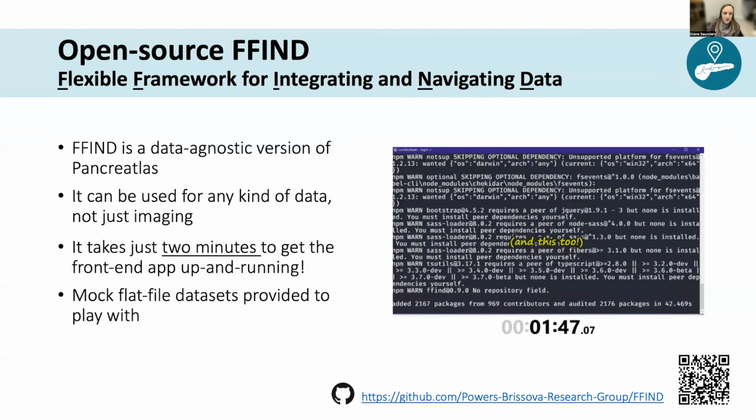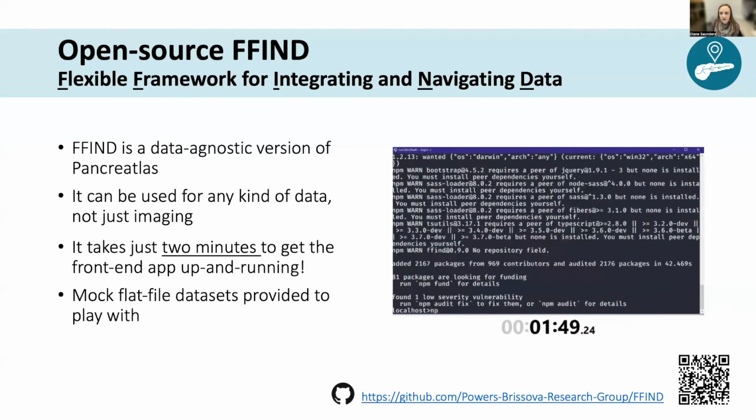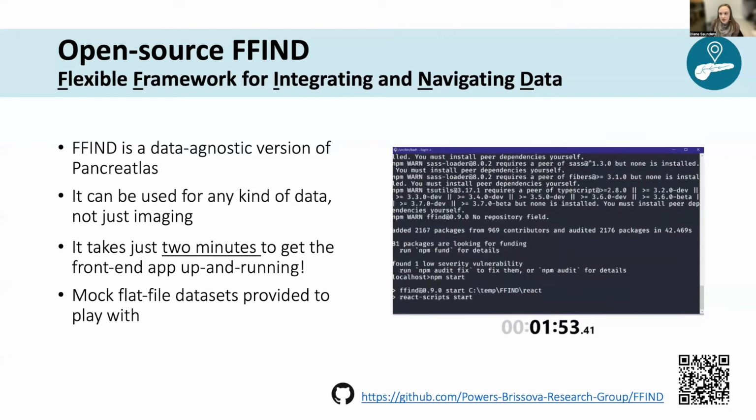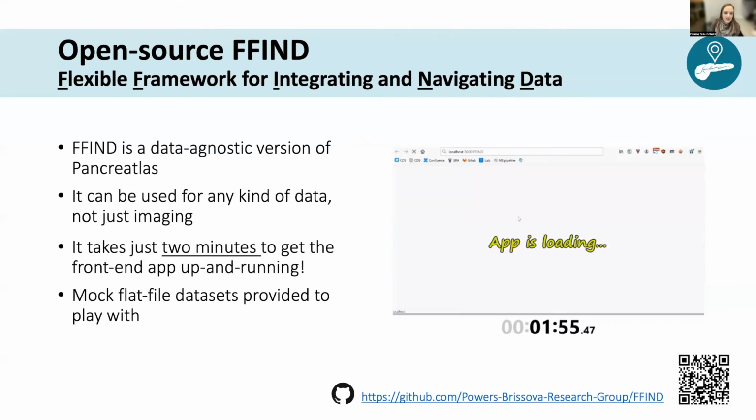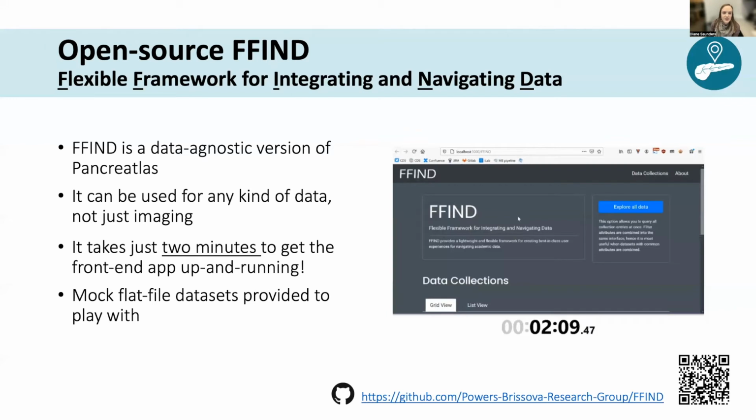So we really believe that it's a data agnostic platform, and it can be used for not just imaging data, but also other types of data. And the video that you see playing here illustrates that it really only takes a couple of minutes to get this up and running, and there are even some mock data sets for you to play with.